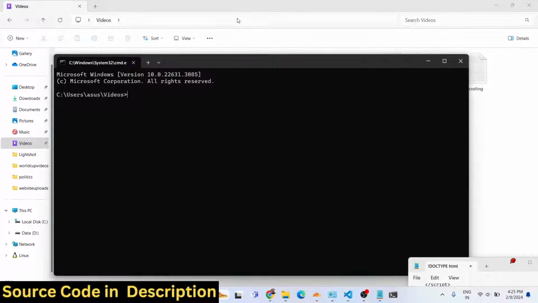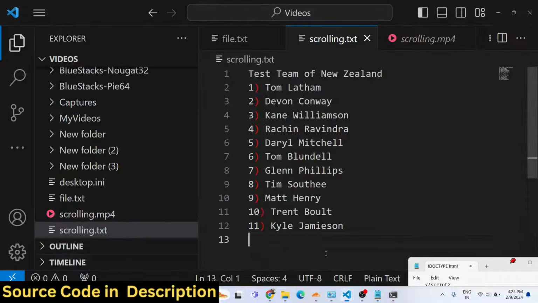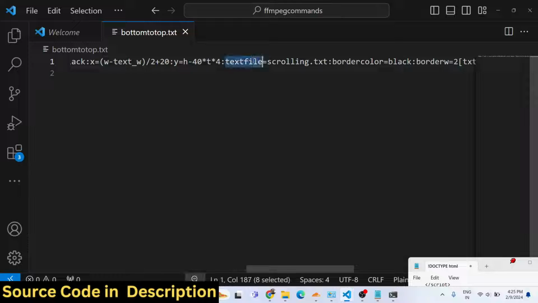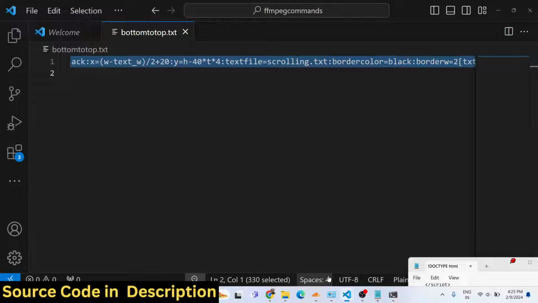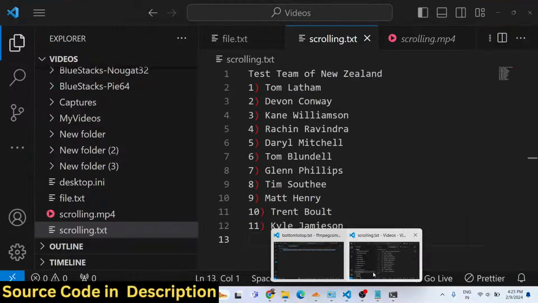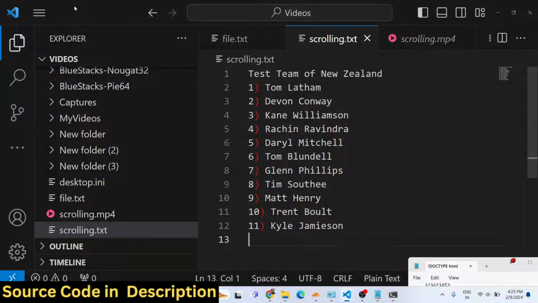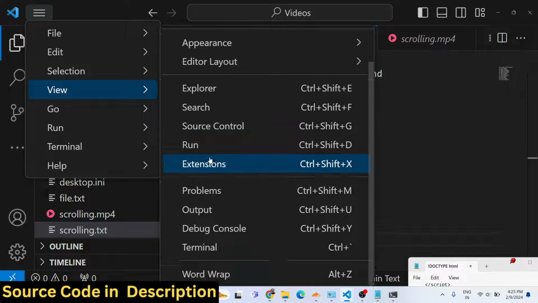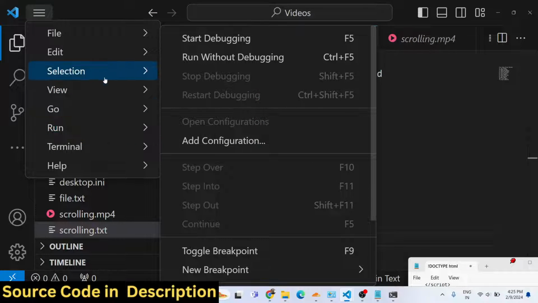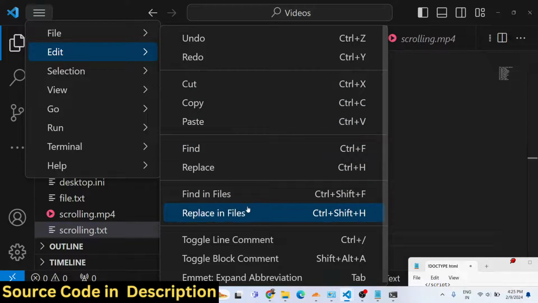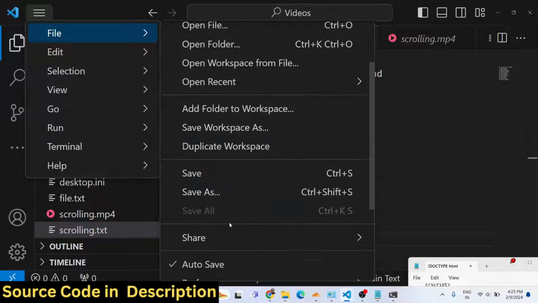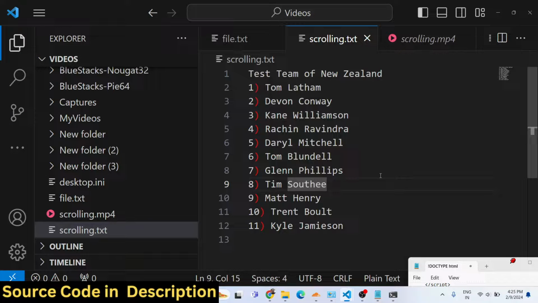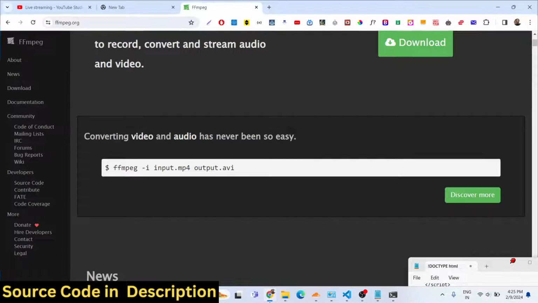Why it is not taking the other data? Because let me see guys, just wait. Let me see if we have saved it or not. Yeah, we have saved it.